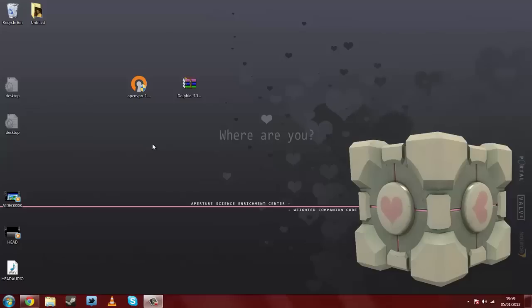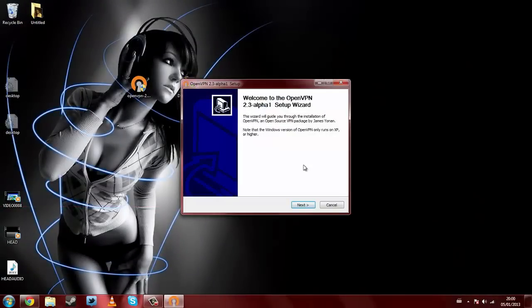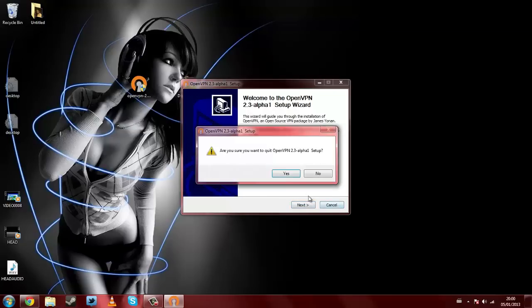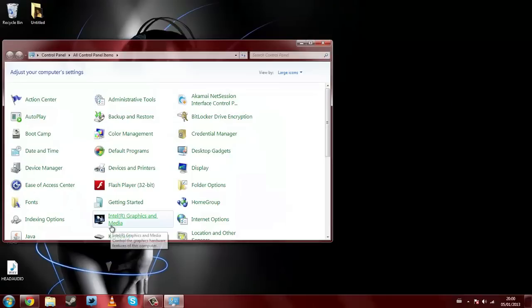First, you'll need a rip of Mario Kart. I won't go through how to do that as there's plenty of tutorials on how to with a homebrew Wii already on YouTube. Then you'll need to download Dolphin 3.5 and OpenVPN. The links are in the description. Unroll Dolphin and then install OpenVPN. Just choose all the options and keep pressing next.